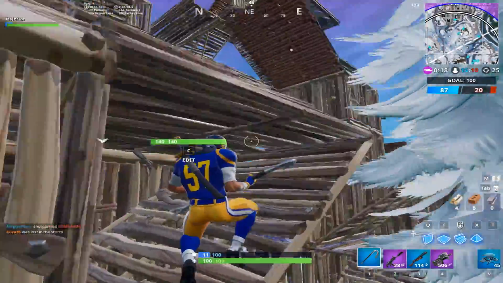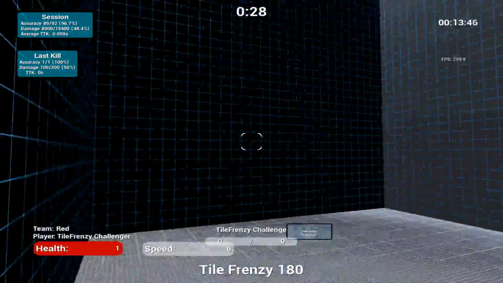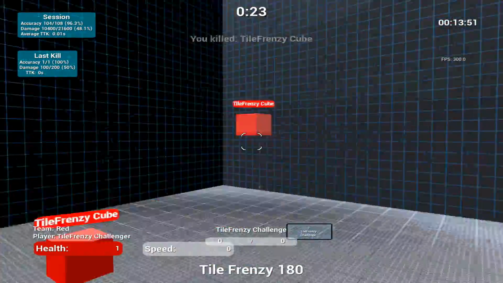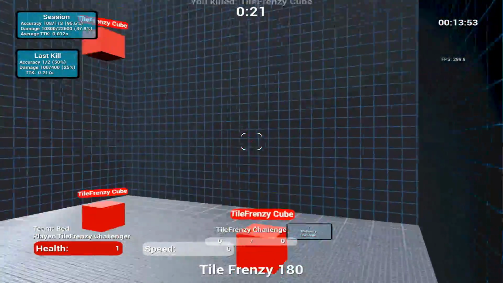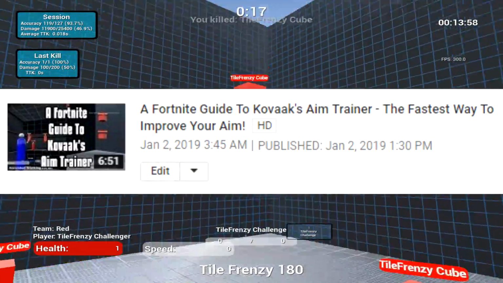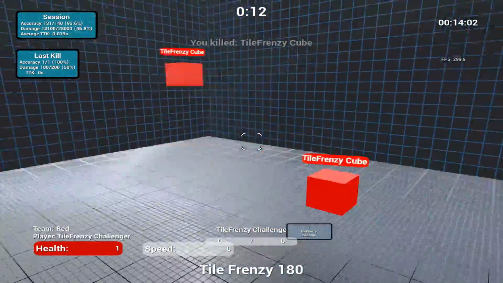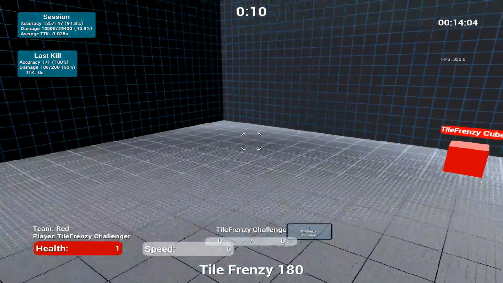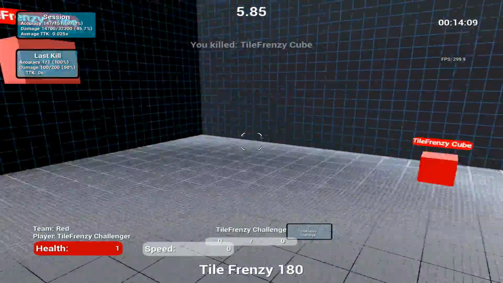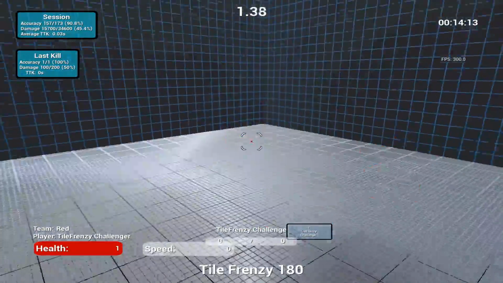If you really want to fine tune your hipfire sense, then jump into KovaaK and practice on a game like Tile Frenzy 180. I use the custom shotgun crosshair from Fortnite to make the practice more realistic. And if you guys don't know how to get your sense from Fortnite into KovaaK or the custom crosshair, just make sure you check out the video that I uploaded on KovaaK, as that will pretty much tell you everything you need to know. I've said this a few times in my videos, but the best practice for your hipfire sense is to move from target to target quickly, as you will improve your aim much faster by missing a couple of times than by just slowly going to each target and never missing.